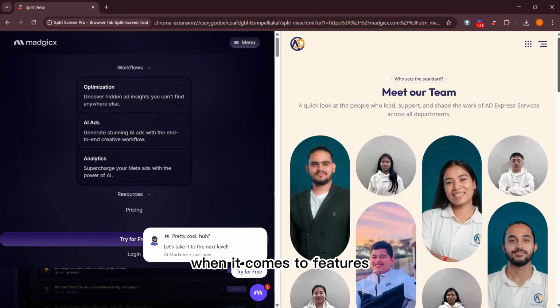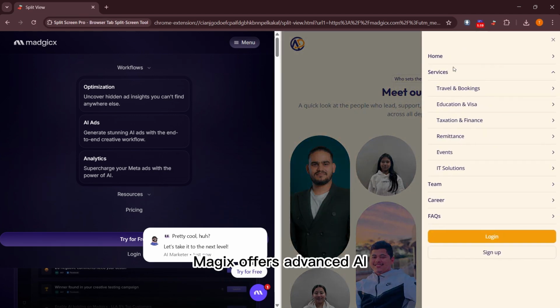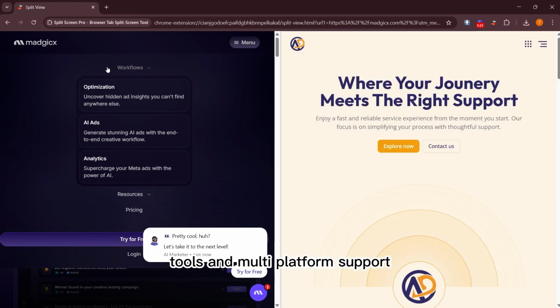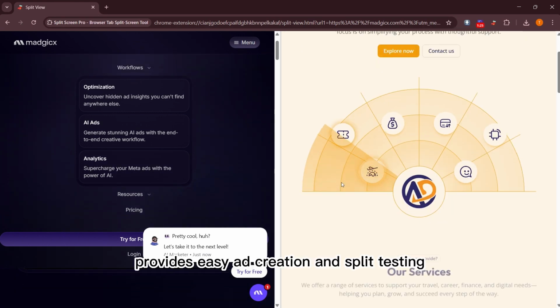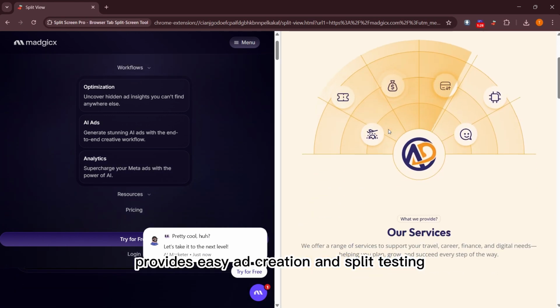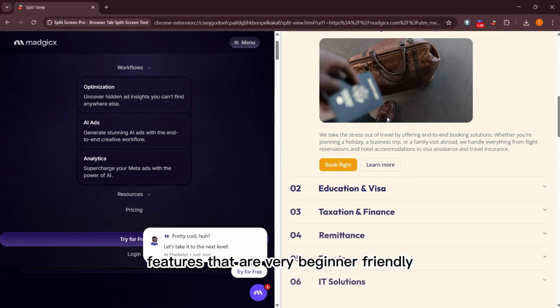When it comes to features, Madgicx offers advanced AI tools and multi-platform support. AdEspresso, however, provides easy ad creation and split testing features that are very beginner friendly.